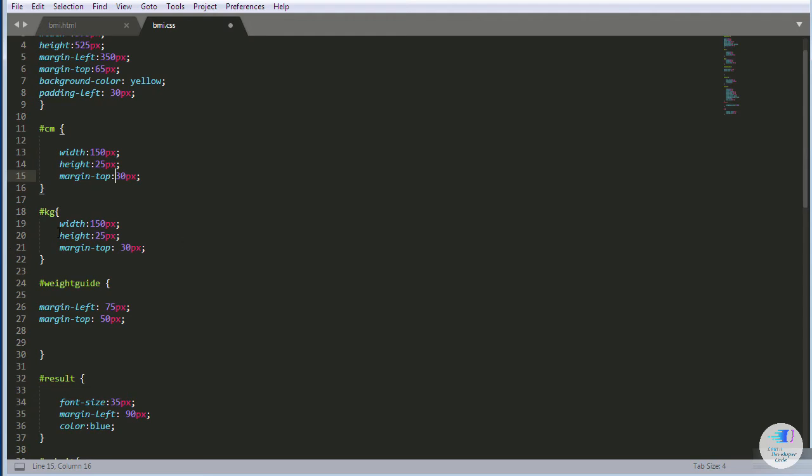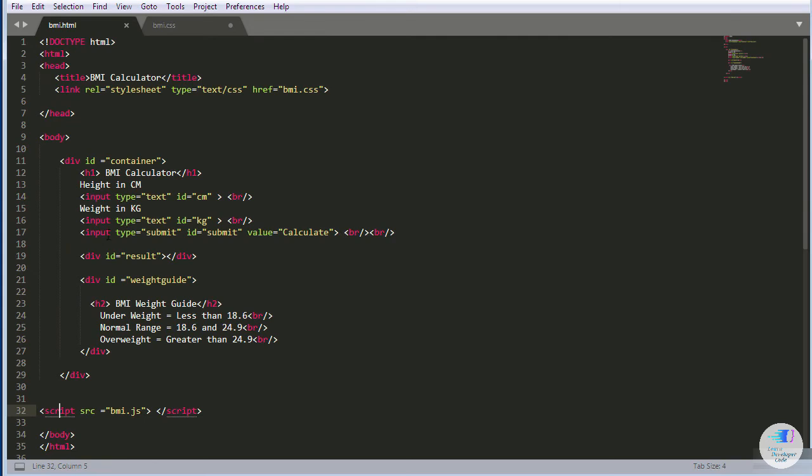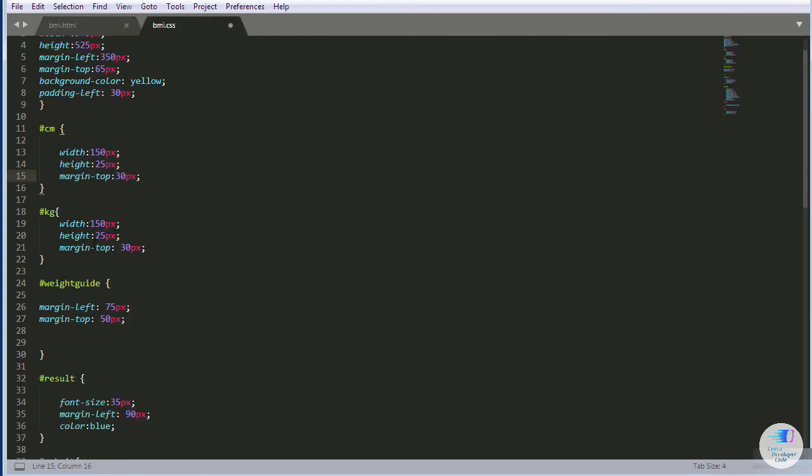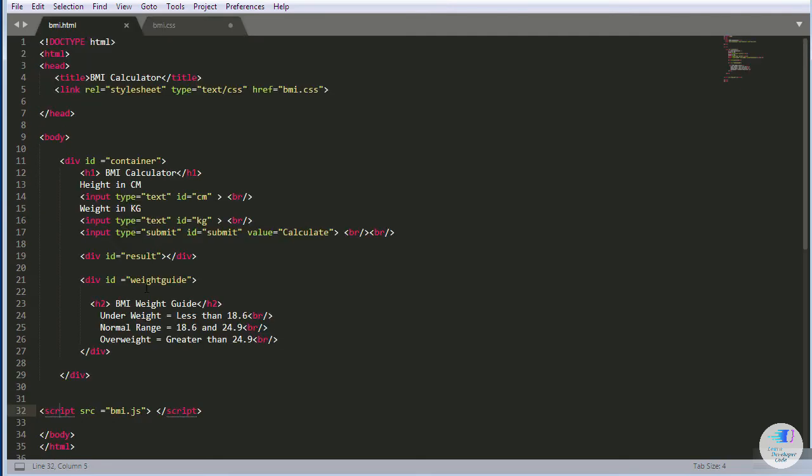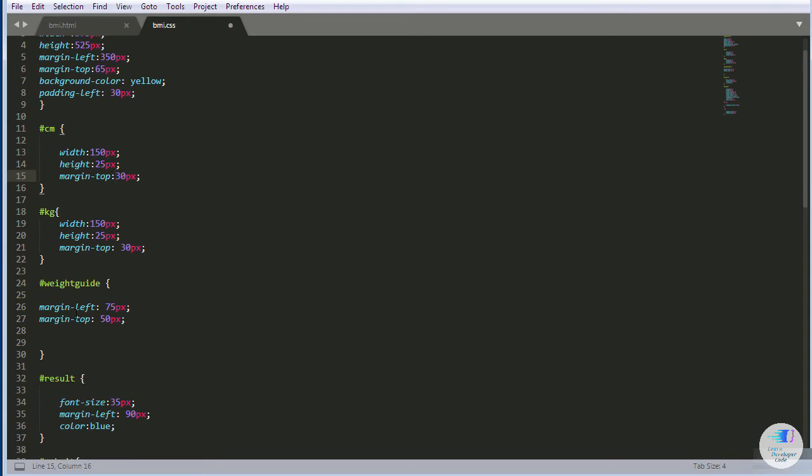This is the other input field here. If I go into my HTML, I've got an input field called kg. So again, I'm applying the same styling as I did with this CM input. Again here, this is a weight guide, which is this div here I'm referring to, this block of code here. So basically this is the styling I'm giving it.